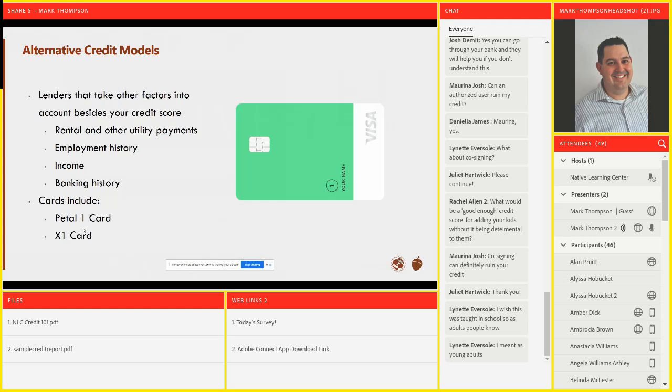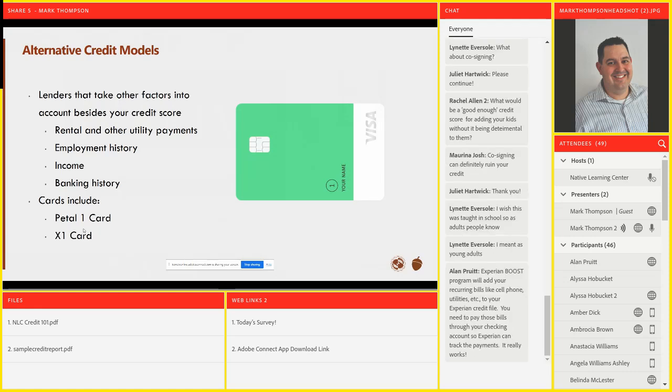So you may have a very thin file. You may have bad credit, but if you can document income, and the way they generally document income is you're going to give them access to your bank. Some people are very uncomfortable with that, right? But it's either going to be your social security number, or you're going to have to provide information because they're loaning you money. I do know that with the X1 card, you give them access to your bank. They document that you're getting regular paychecks deposited, and then they make a credit decision based on that, right? The Pedal One, they look at a number of other factors besides credit score, and then they issue you a card.